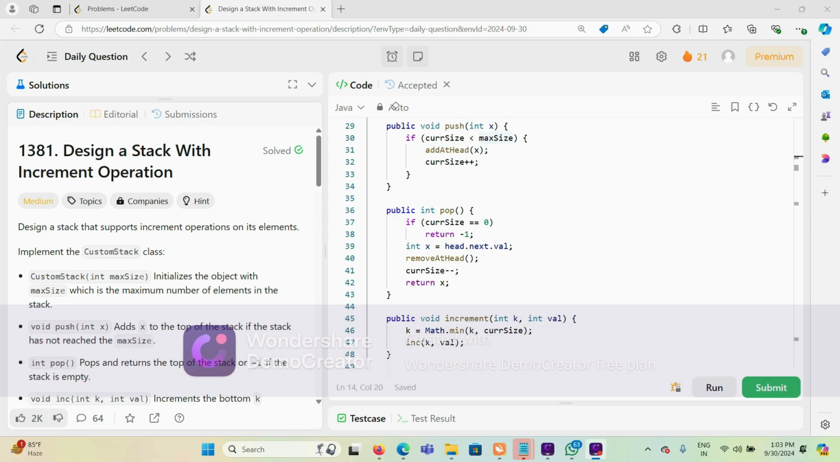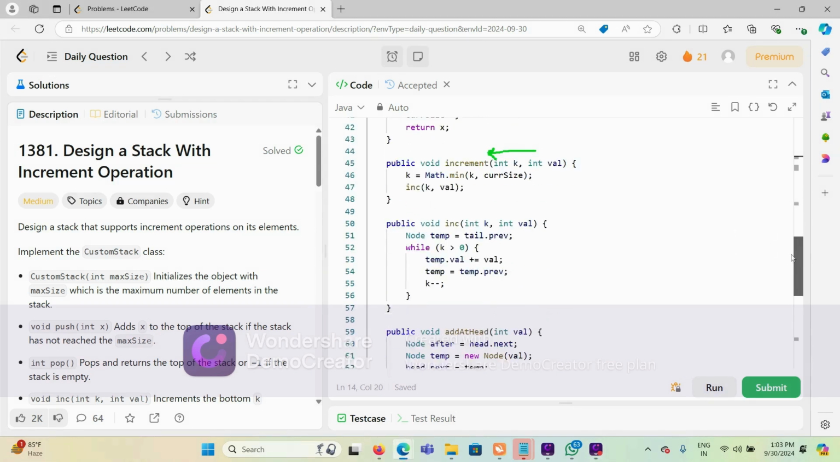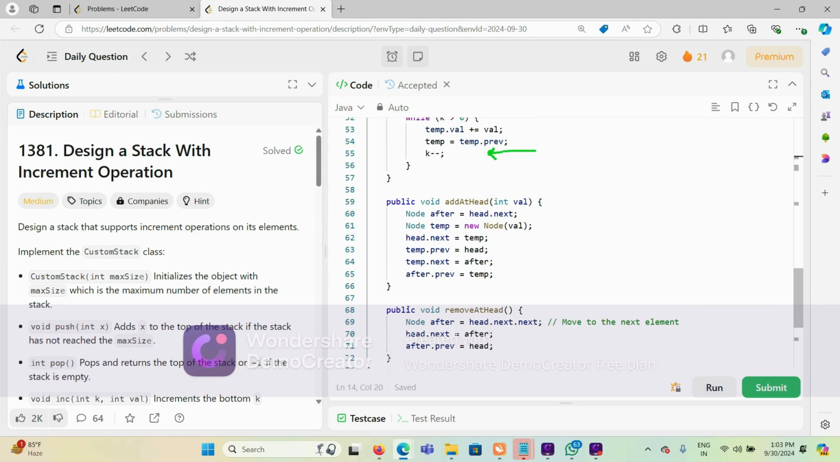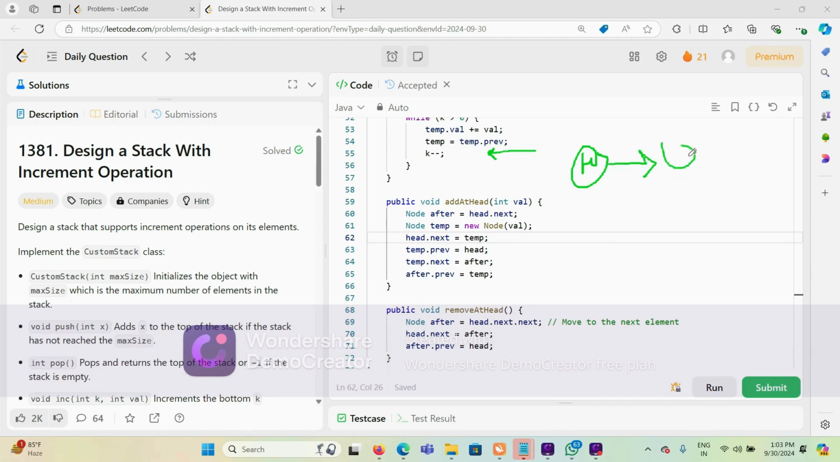I will show you what this add at head code is doing. This utility method, I have just written at the bottom. You guys can see it here, this is add head. What it is simply doing is, suppose this is head, and we have to add something. Let's say there are already some nodes, 1, 2, something like this, and we want to add a new node here.